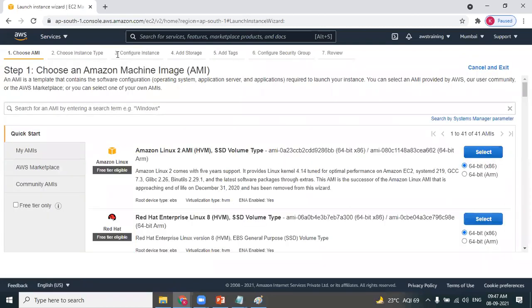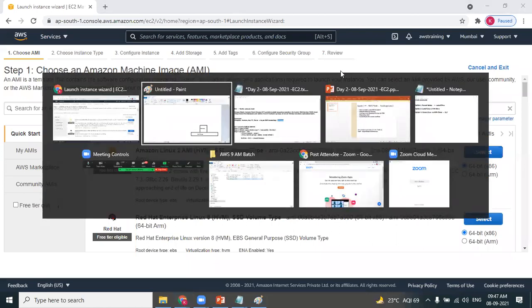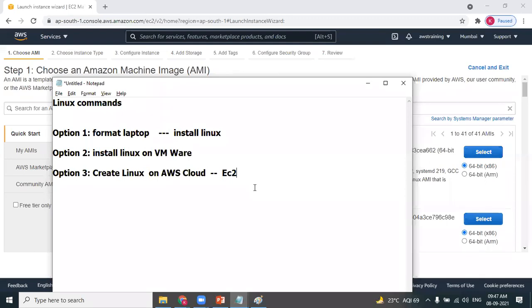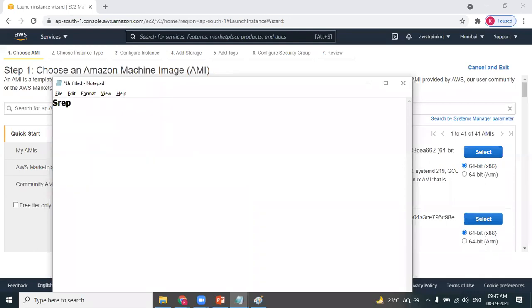Okay. As you can see on the screen, 1, 2, 3, 4, 5, 6, 7. It's a 7-step process. It's a step-by-step wizard. Creating an instance is a 7-step process. You can see here. Okay. So let's make it simplified. Let's document it. So what are we doing in step 1? What are we doing in step 2, step 3, step 4?